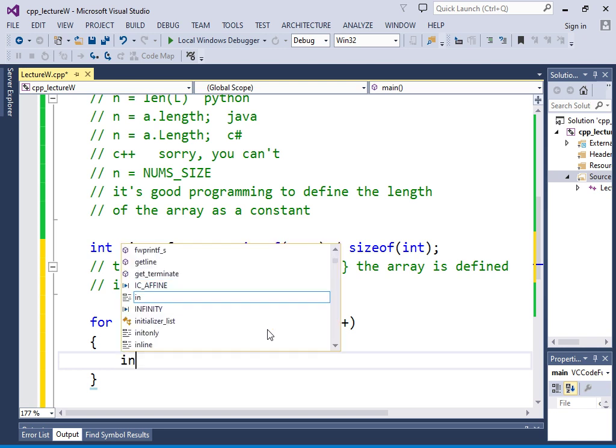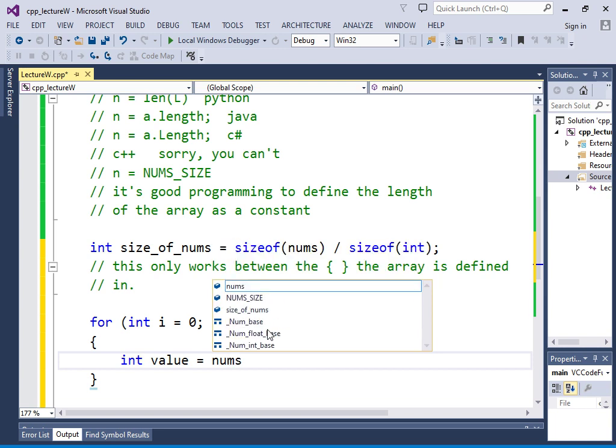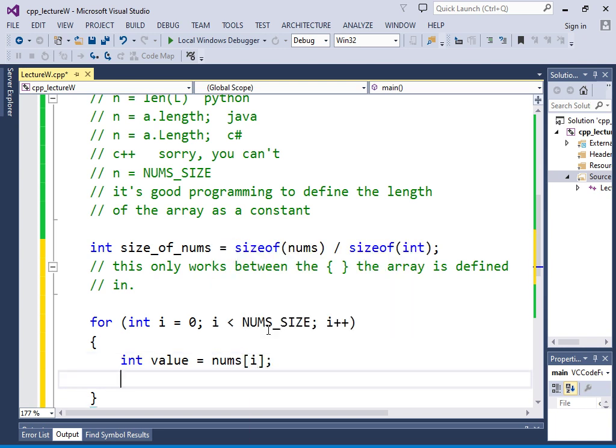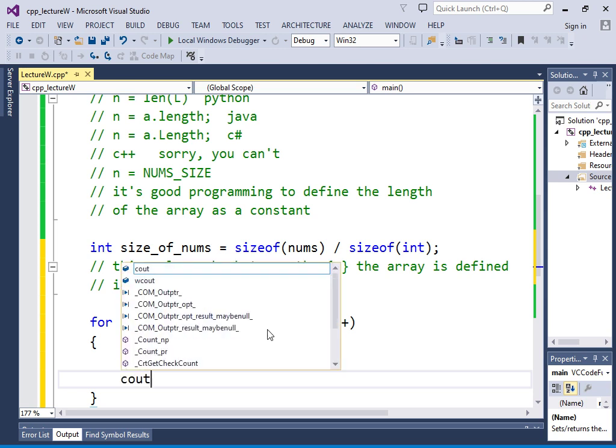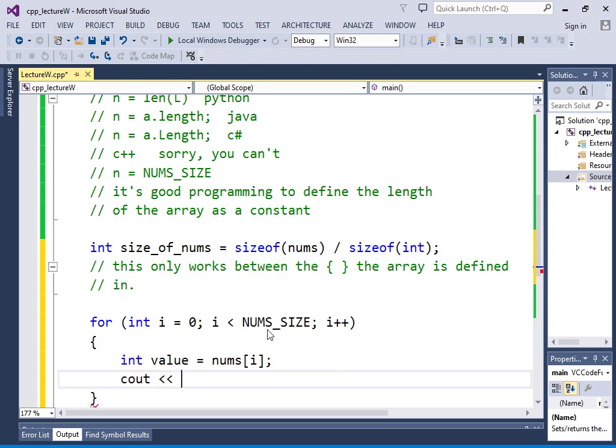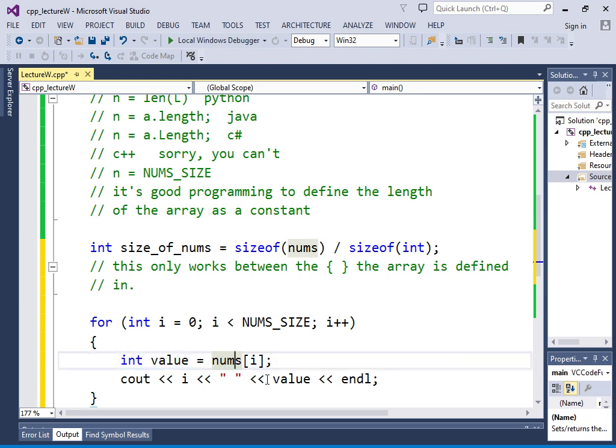Let's get the value out. int value equals nums[i], and let's print it out. cout i followed by a space followed by value followed by endl. Now honestly, I could have skipped this step right here. And maybe I will. What I could do is delete value here and replace it with nums[i]. It's unnecessary to copy it into that temporary variable like that. There's a reason I did it like that, though, and I'll show you why.